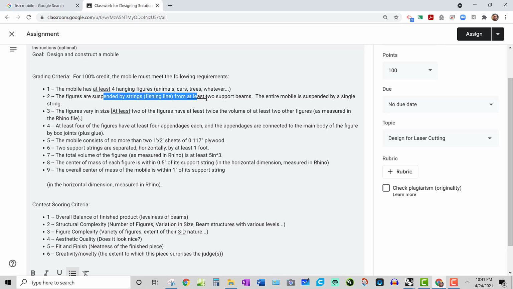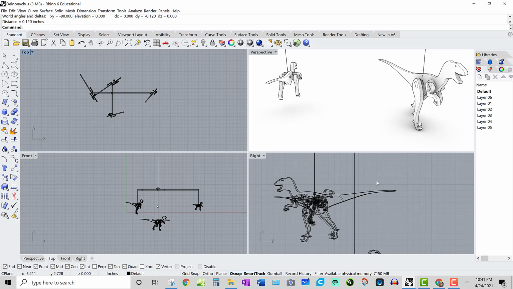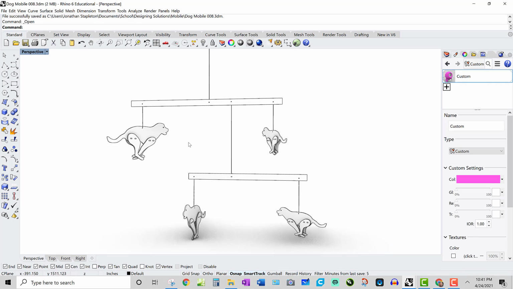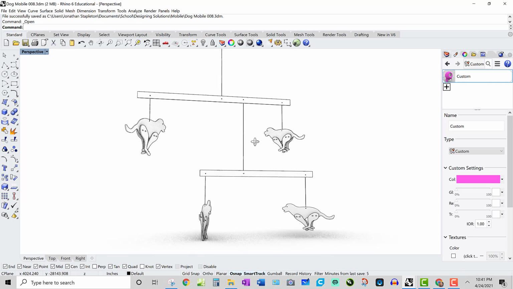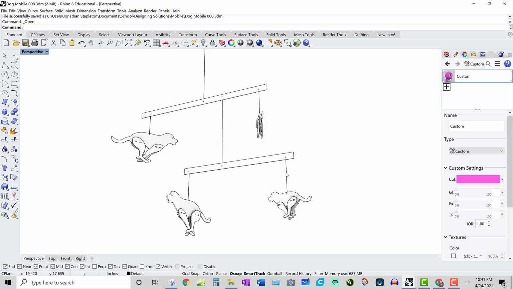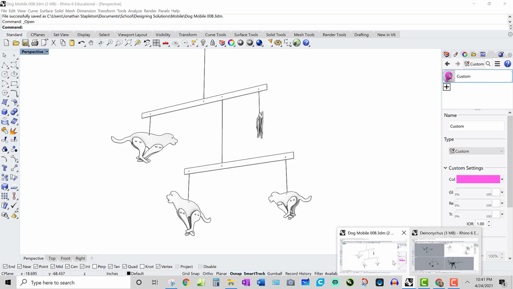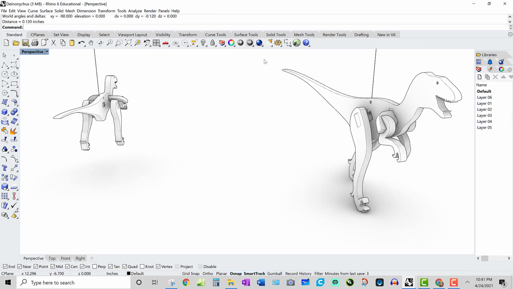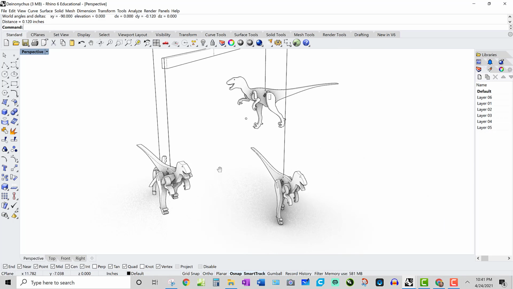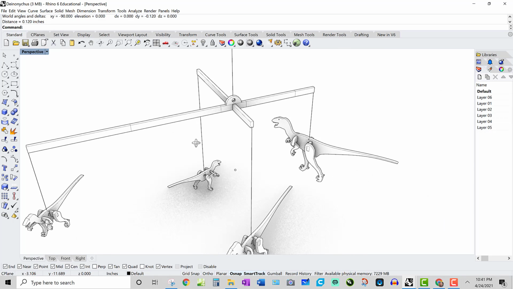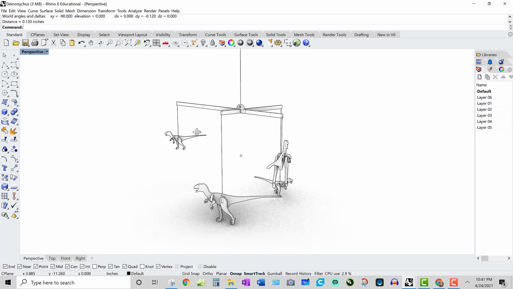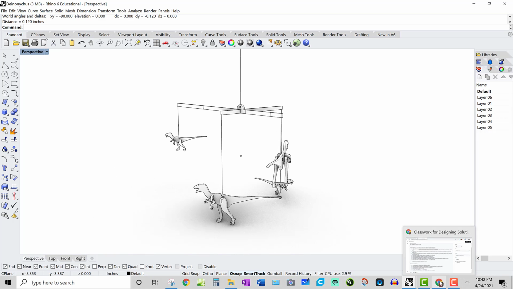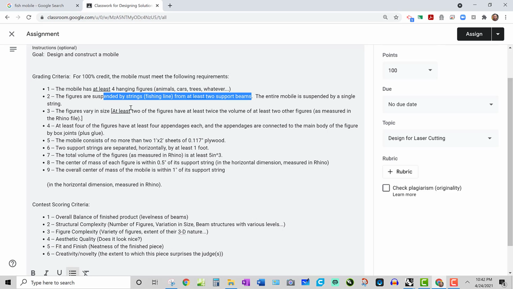Figures are suspended by strings from at least 2 support beams. Oops, those are the Deinonychuses. So here's a support beam, here's another one. And in the Deinonychus one, the support beams are a little different, like that. But it's still 2. Both of these are pretty much what I'm looking for.